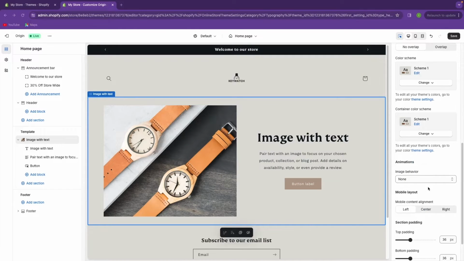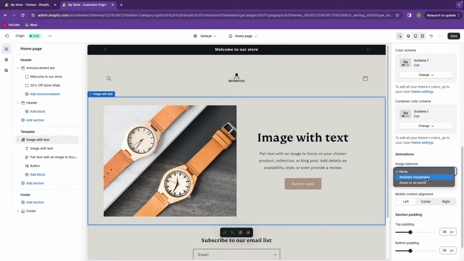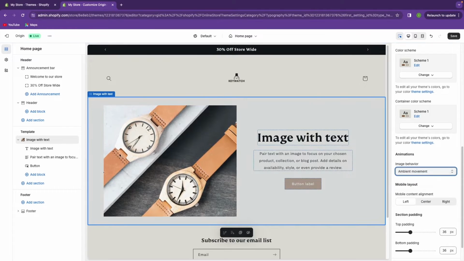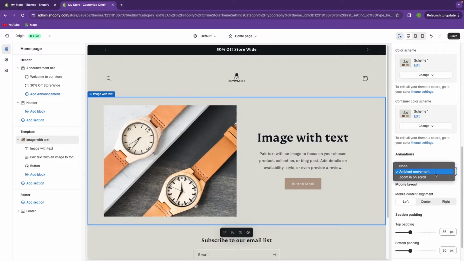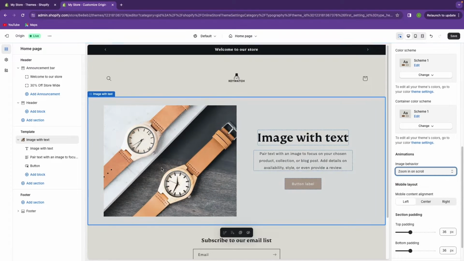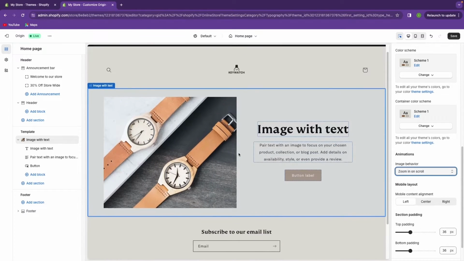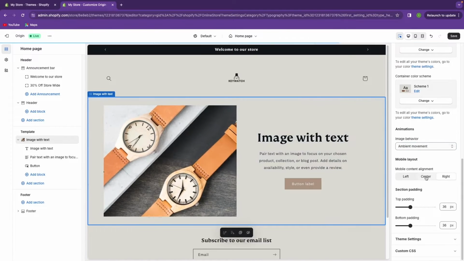And then here you can add image behavior as well if you want like an ambient zoom or something like that. You can see it kind of just moves in, gives it a nice little luxury effect, or scroll in on zoom. So you can zoom in on the scroll. Then you can change the content alignment. We're just going to keep that on left.